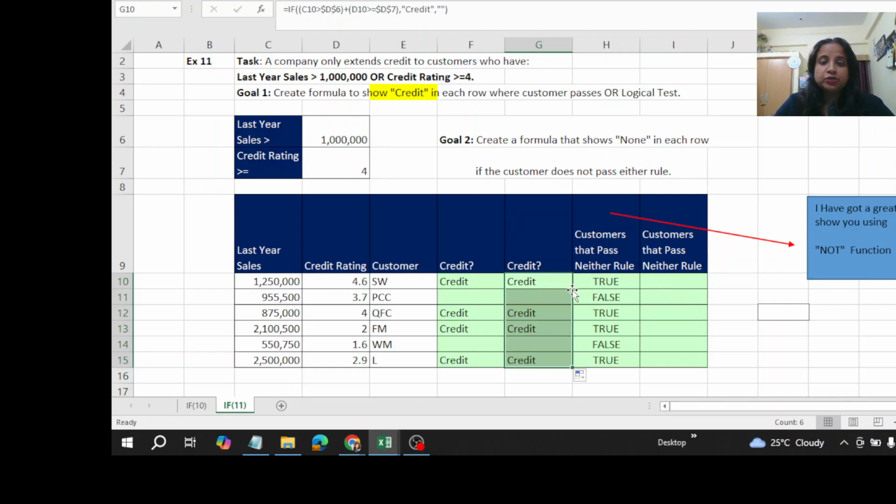So these are the two new things which we have learned, and the next great thing we are going to learn here is the NOT function. Here our goal is creating a formula that will show none in each row if the customer does not pass either of the rules. I have got a great trick to show you using the NOT function. So let's start. Here is the formula which I have copied from the earlier one.